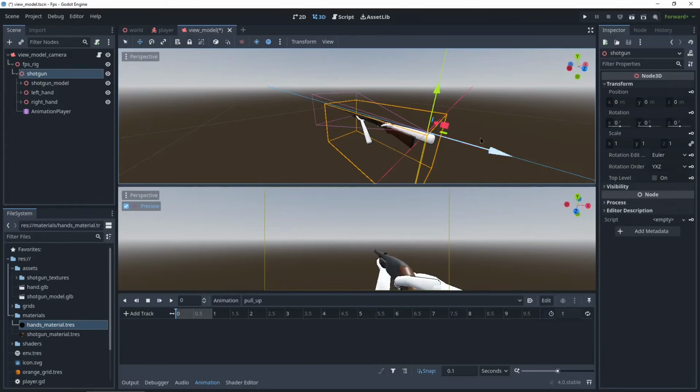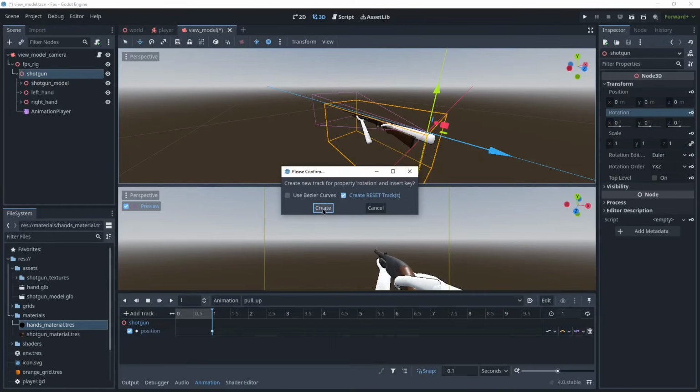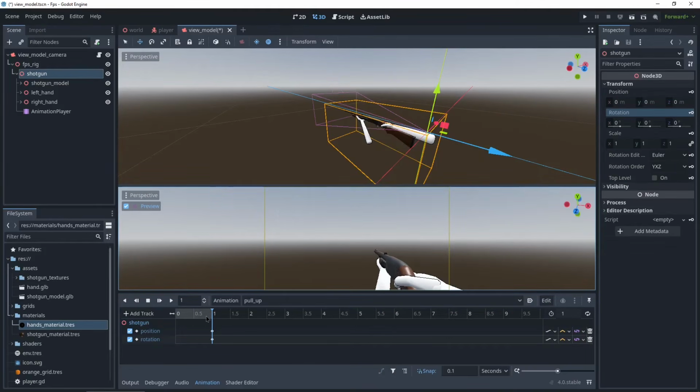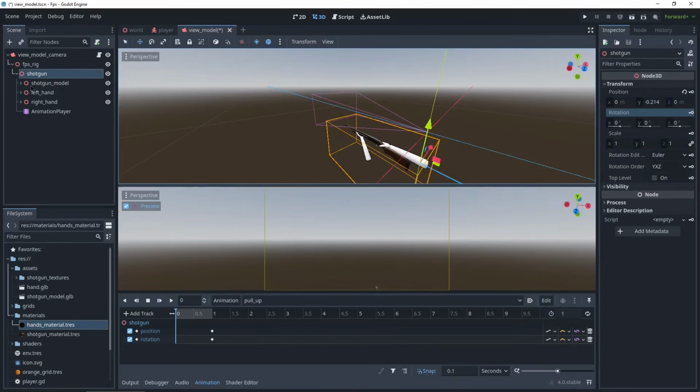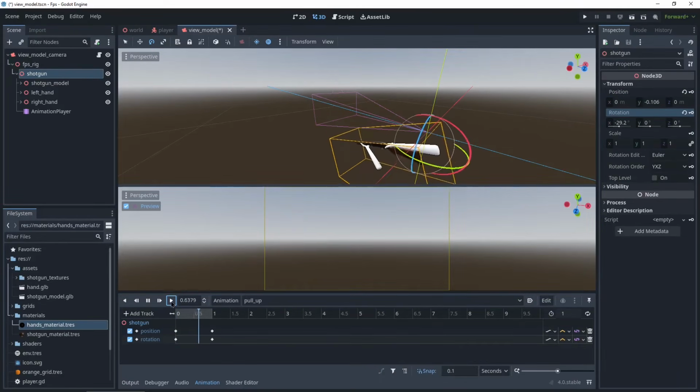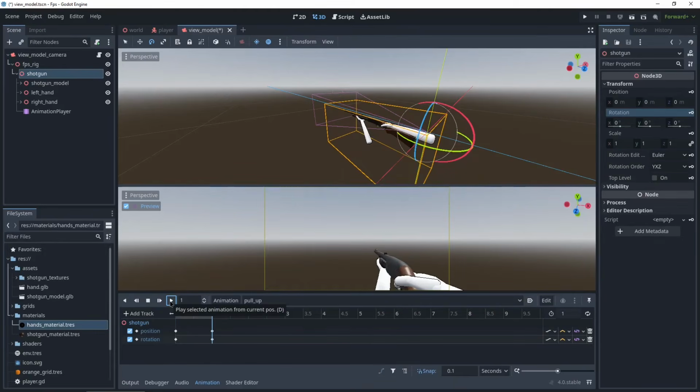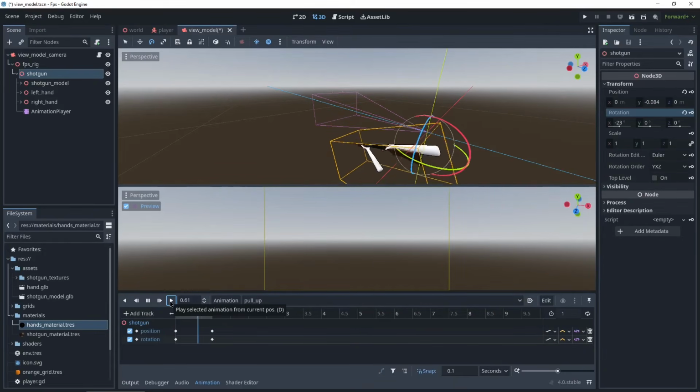So for the pull-up, we want to end at this position. So I'm going to go to the end of the animation, right here in the timeline, and add a position keyframe, create, rotation keyframe, create. And then at the beginning of the pull-up, we want the weapon to be down and rotate it down. Then you can add a keyframe for the position, add a keyframe for the rotation. And now you see, we have this pull-up animation.